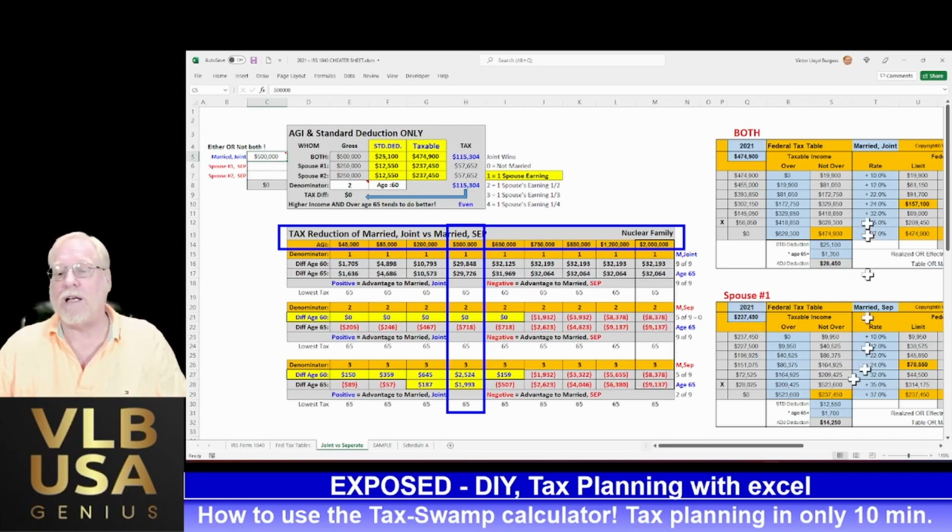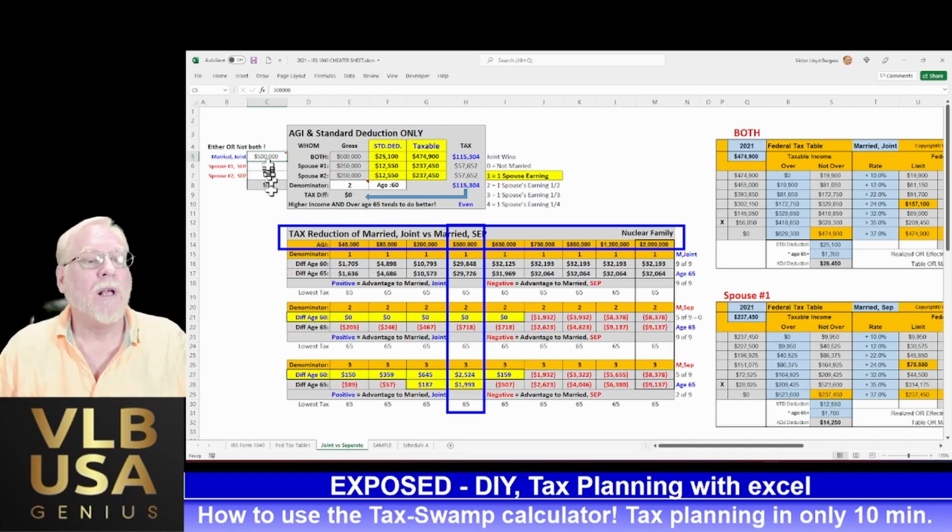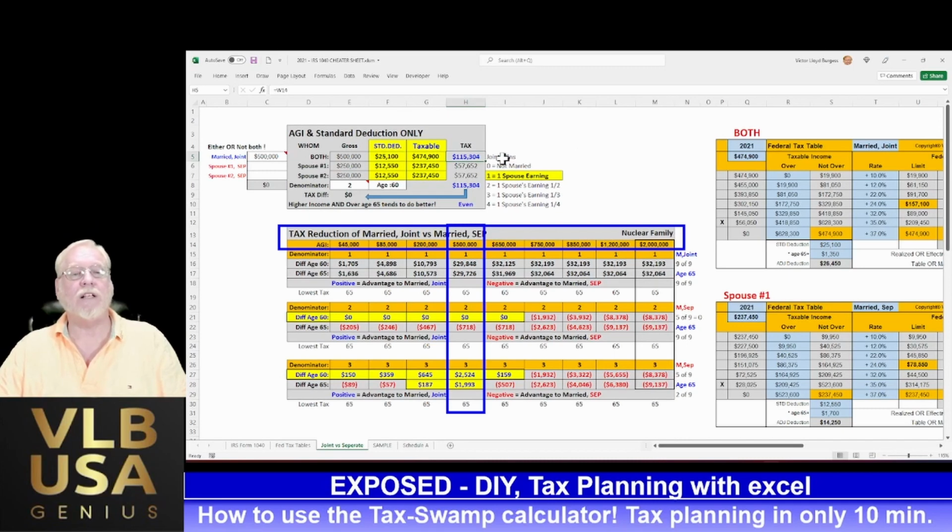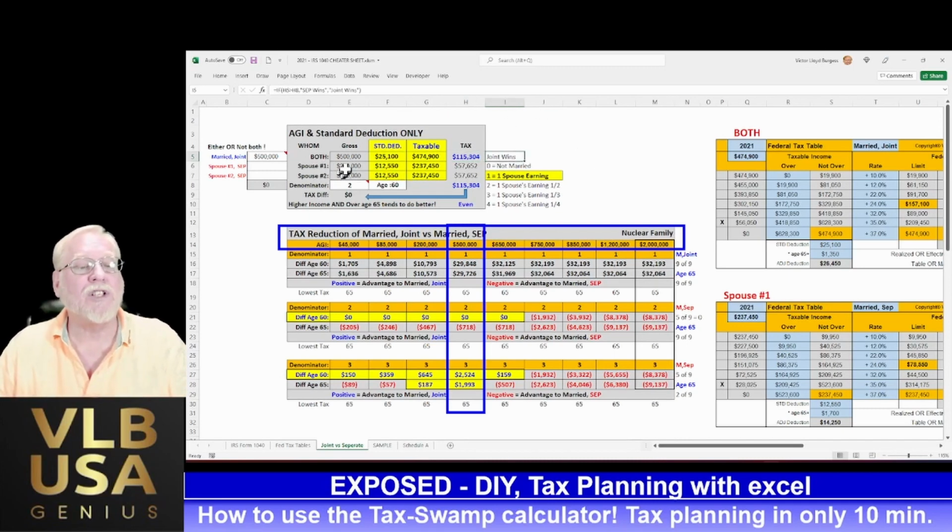The ones highlighted in blue are the ones you have to update. So I put $500,000 in here. It's going to calculate on this calculator the standard deduction, the taxable amount, and the tax. See that? So that's the joint calculation.